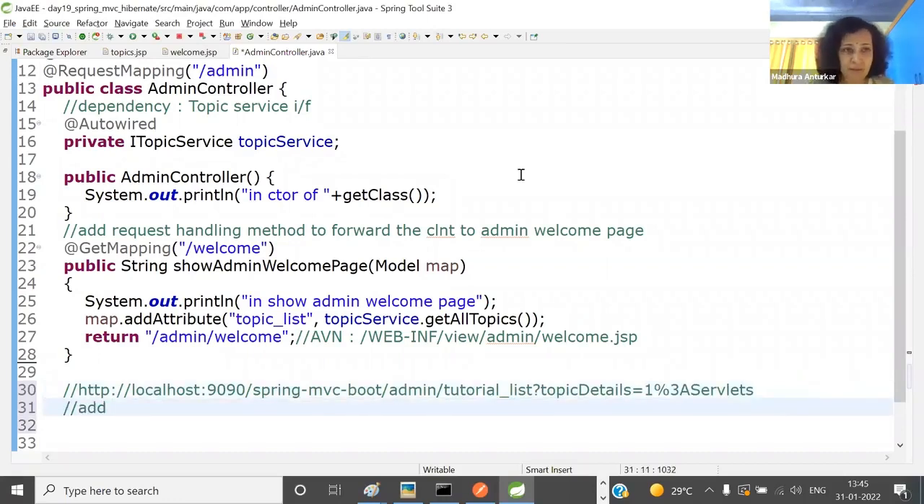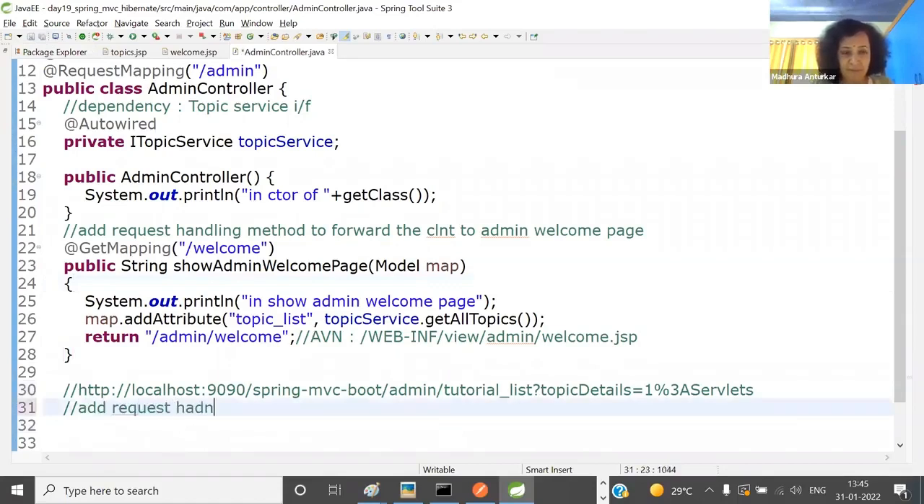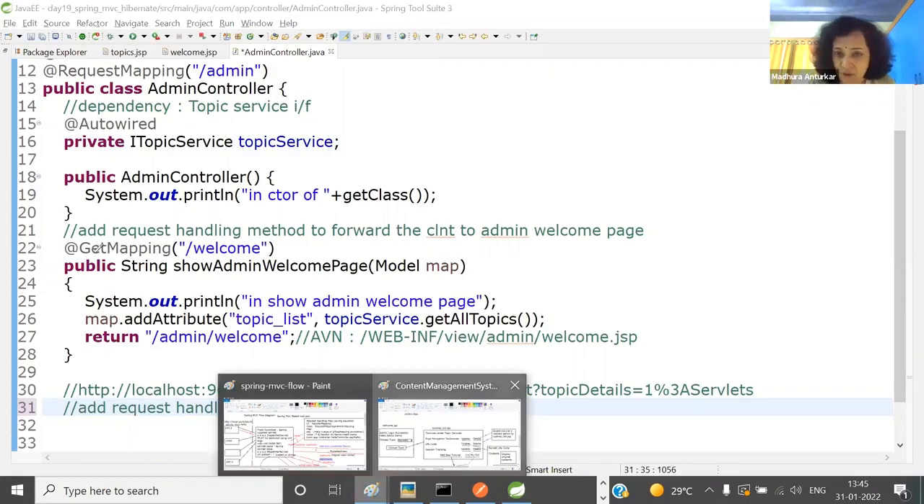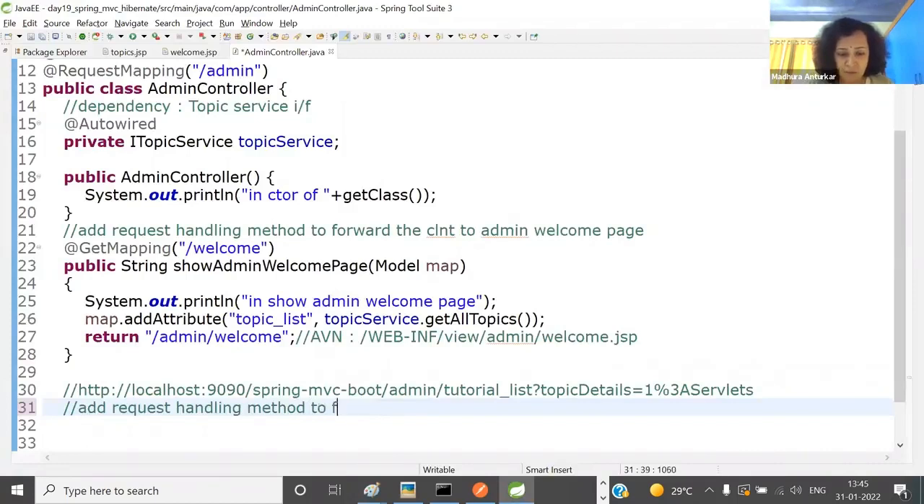Write the comment. You can stop this maybe so that it won't bother you by restarting all the time. Add request handling method. For which purpose? Which page are we building now? This page is already built. So the tutorial list page. To add a request handling method to forward the client to the tutorial list page. And in that tutorial list page, I'm going to require my topic name.